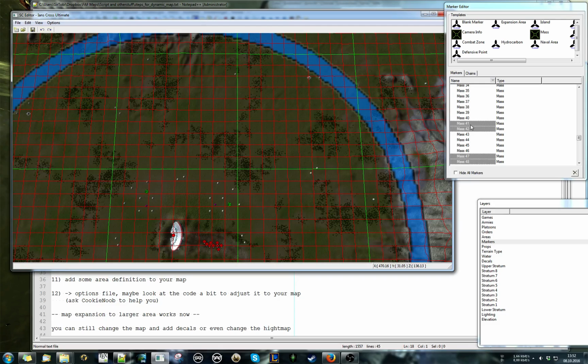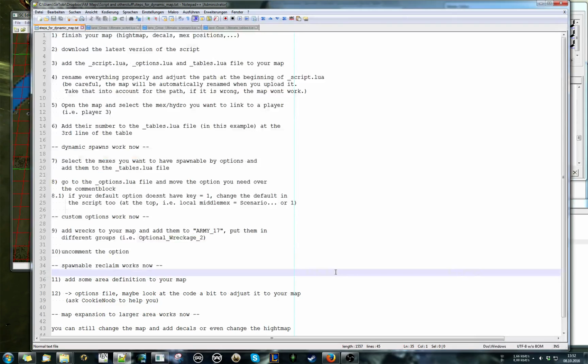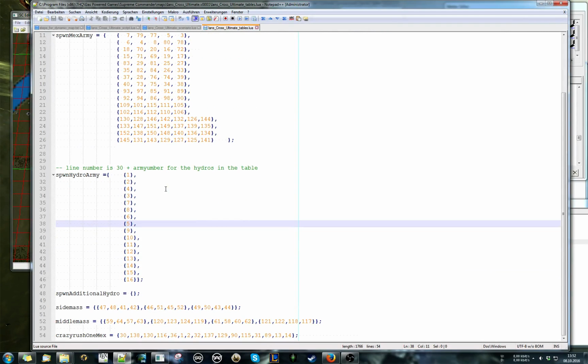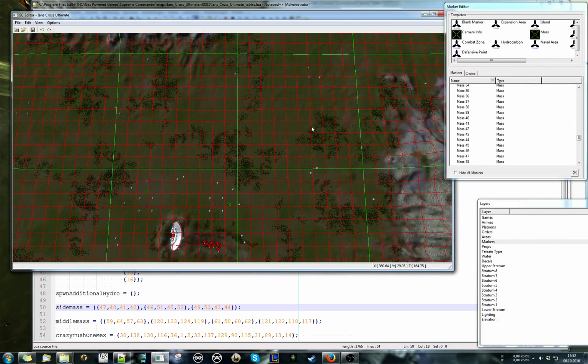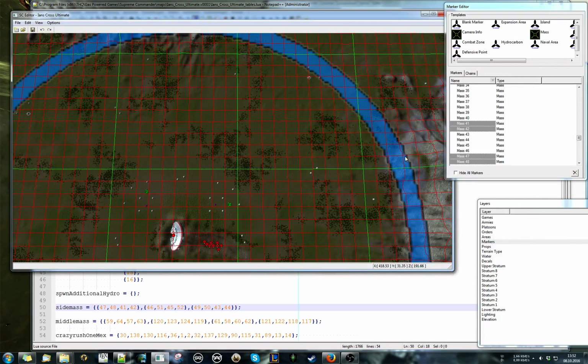We just remember these numbers, 41, 42, 47, and 48, and then we go to the tables file, and then we add them to, for example, sitemax. We say this is what we call sitemass, and then we add them here. So 41, 42, 47, and 48, which were exactly the ones that we have selected.